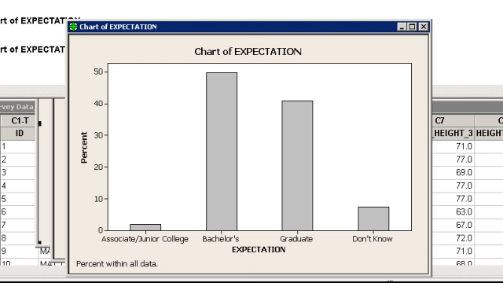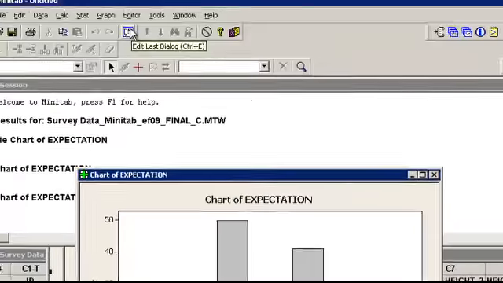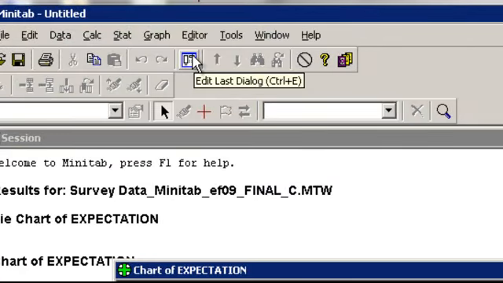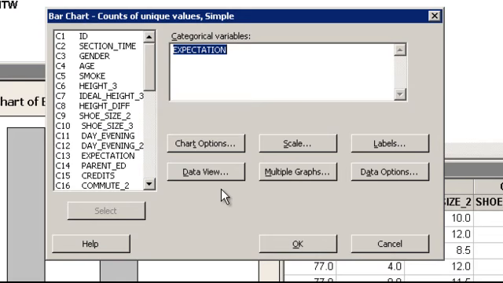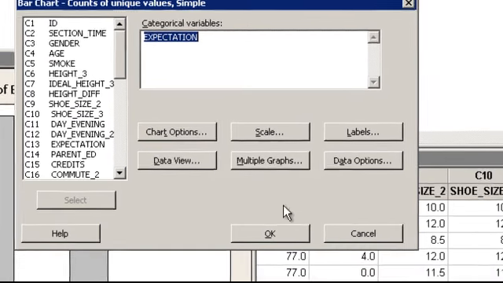So the way we do that is we go back to Graph and Bar Chart. I'm going to go ahead and use the hotkey. That's what I like to call it. It's the Edit Last dialog box. You click that, and our last window that we had in Minitab automatically comes up.